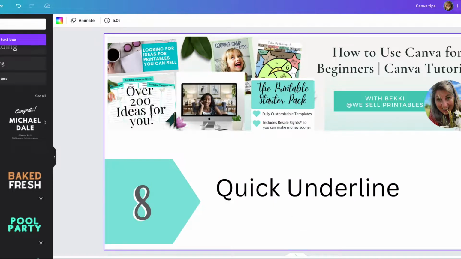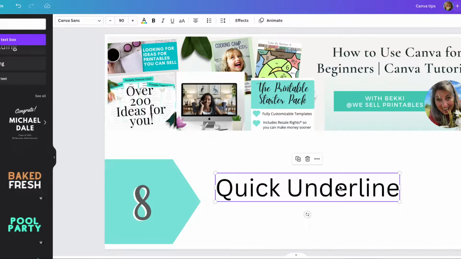Tip number 8, quick underline. You guessed it, you click on the text, Command U for underline. On a PC, you would hold down Control U.